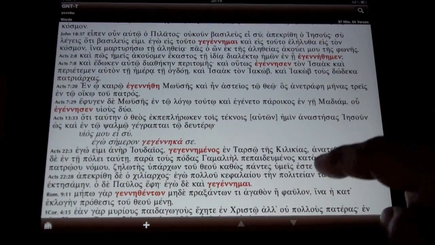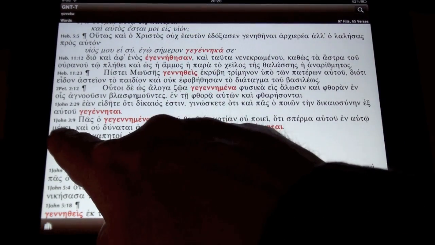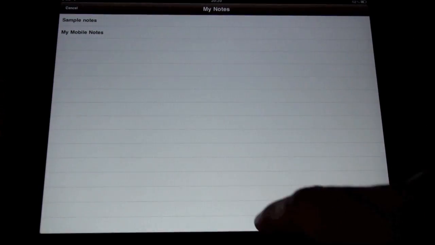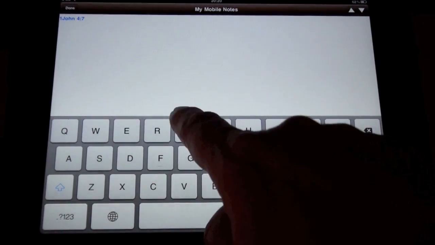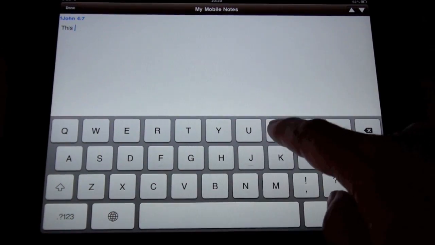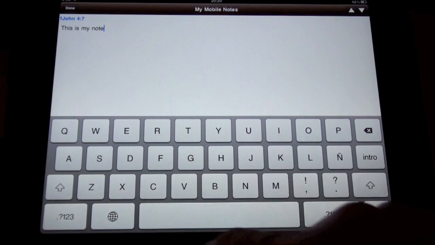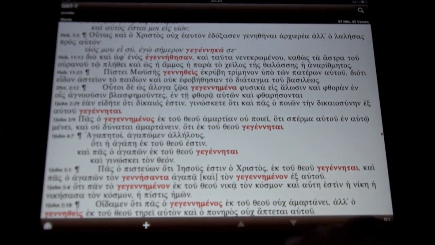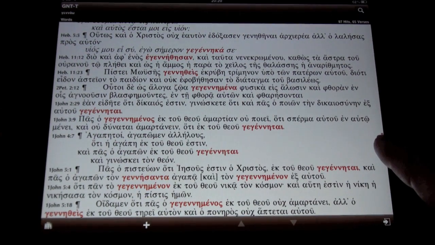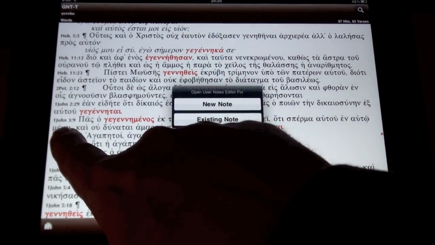It is also very easy to write a note on a verse. Let's take, for example, 1 John 4:7. We choose the file we want to open. The reference is right there for us, and we can simply type our text with our keyboard. Once we are done, as you would expect, tap on the Done button. Here we are. The red dot shows us that there is a note on that verse.